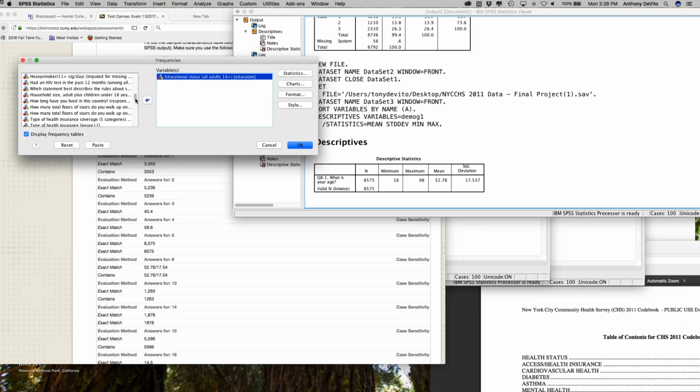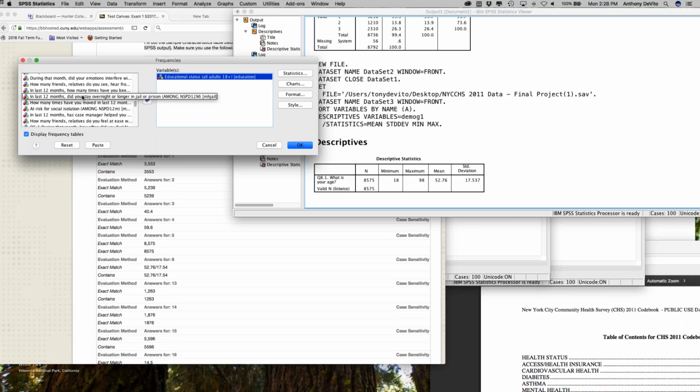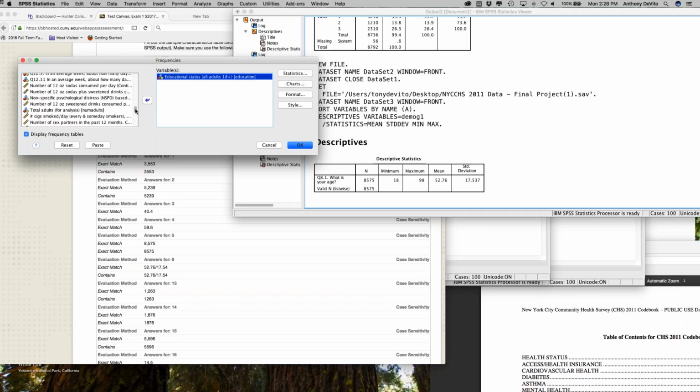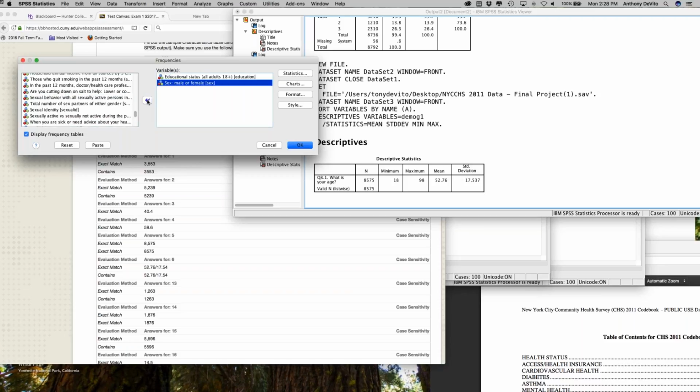Now I'm going to continue and go down to the variable sex. I'll hover here. This is MHJL. Nope, got to go further. Okay, here we go, sex, male or female. That looks right, and indeed the variable name is sex. I'm going to click on that and move that in here.